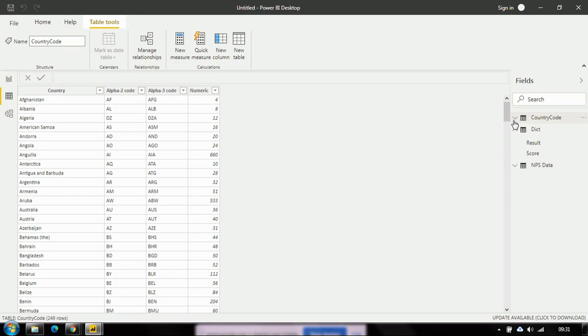If you see here in the calculations, you can create a new table, a new column, or a new measure. Quick measure and new measure are the same thing. Apart from that, there is something called row level security, which also uses DAX.